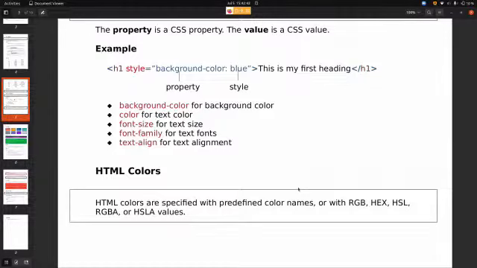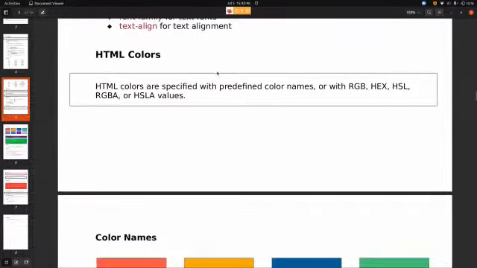So now let's take a property which is the color, HTML color. There are different colors, and they are specified with predefined color names or with RGB values, which are the red, green, and blue values. All colors are made up of different shades, and they are a combination of these three values. So they can come in RGB values, hexadecimal values, HSL values, RGBA, or HSLA. The difference between RGB and RGBA is the opacity, which is this A.